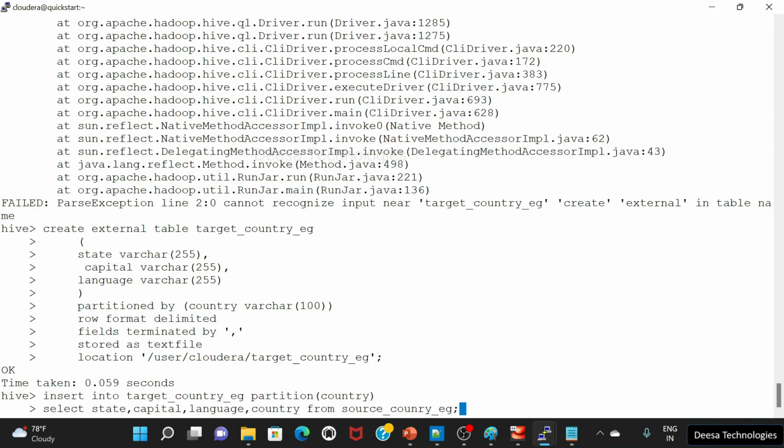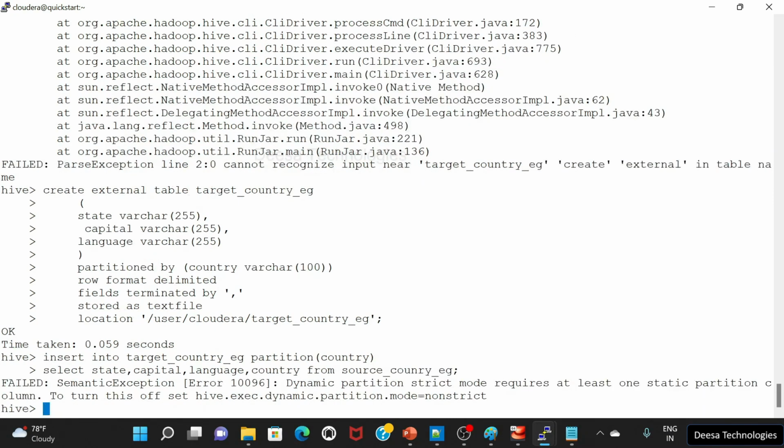Now this is a query that you need to do, but if you execute this, it is going to give you an error. Why? Because by default dynamic partitions are not enabled. You have to set this one property. Okay, so let me execute this. Now if you see here, it says dynamic partition strict mode requires at least one static partition column. To turn this off, we have to set this property. The good thing here is that it tells you, hey, this is a property that you need to set. So I'm just going to copy this here, and I'm going to set this property.